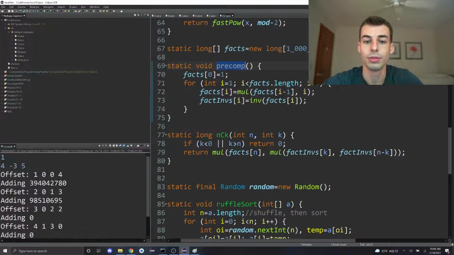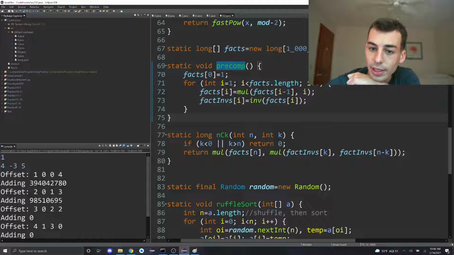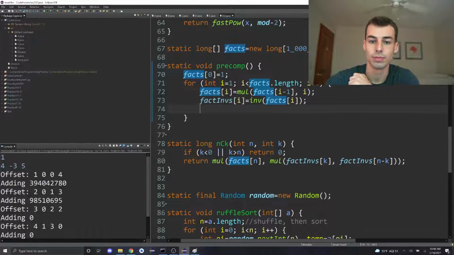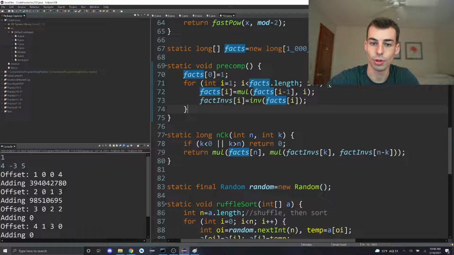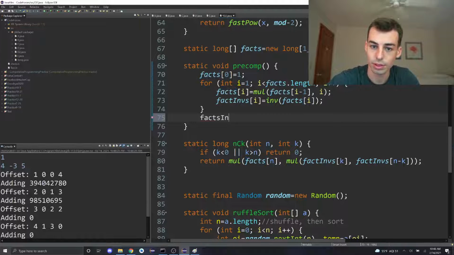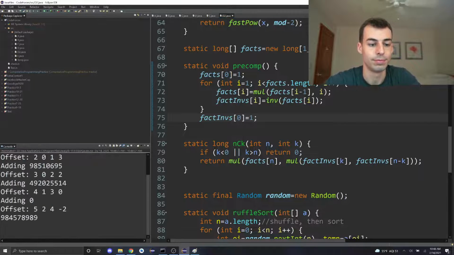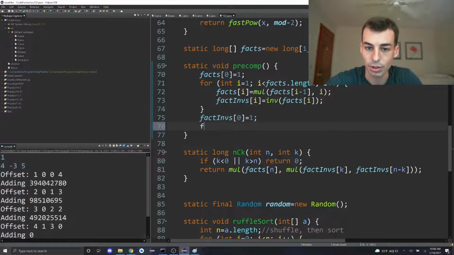Is my pre-comp wrong? Facts at I equals multiply. Oh, facts is inverse of facts at I. Yeah, that's right. Fact ins at 0 equals 1. Maybe I'm missing that. Okay.